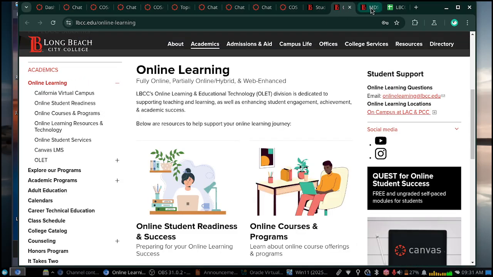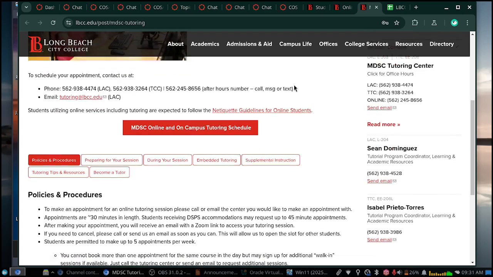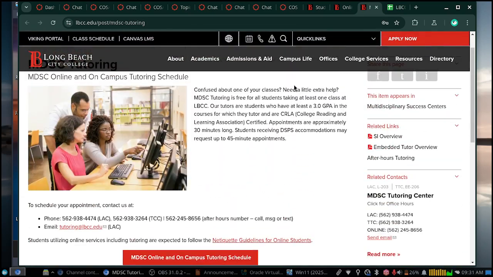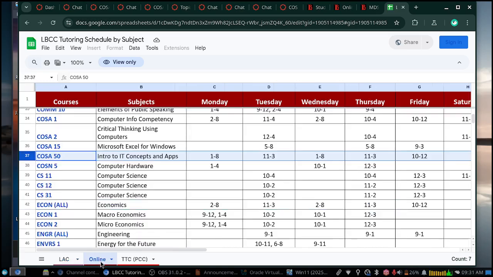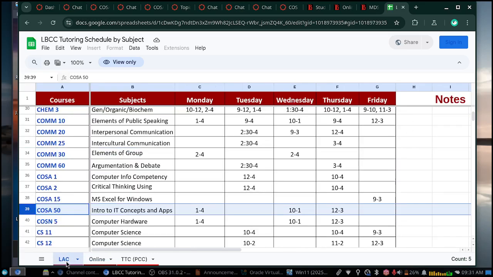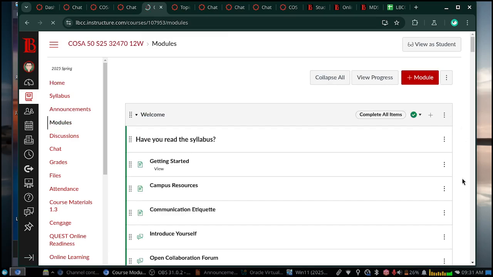If you need to get tutoring for COSA 50, reach out to the Multidisciplinary Success Center. Make sure you read through this information and check the schedule. Here are the current hours for COSA 50 in person at LAC and online. Again, you don't want to wait until the weekend, especially going into spring break. And with that, let's take a look at what's on tap for week 5 when you come back from spring break.